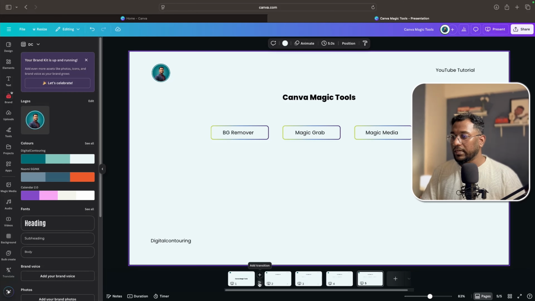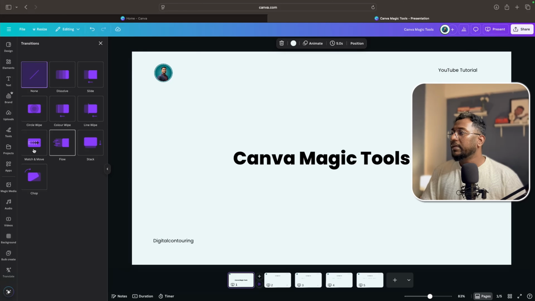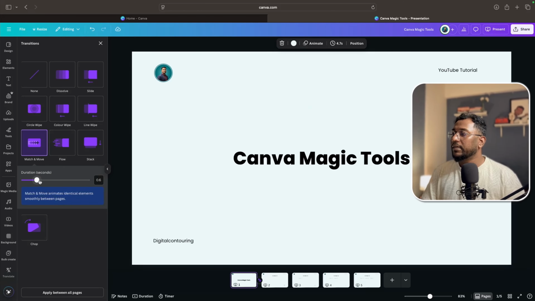And here you just take your pointer, then you will find this add button, add page, and add transition. Click on this and you just need to use this Magic Move transition. Click on this and adjust the timing of the transition. If you scroll here, you will find apply to all pages. Just click on this and it will automatically be applied to all pages. Now you can adjust the timing of this from here. Automatically it will change, or let's play it again to see how it looks.